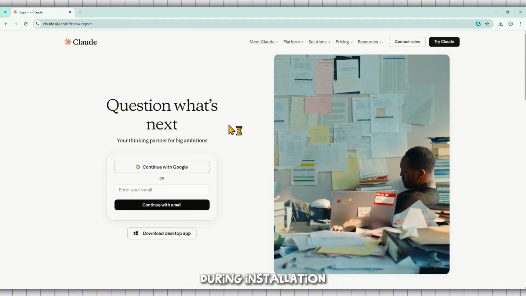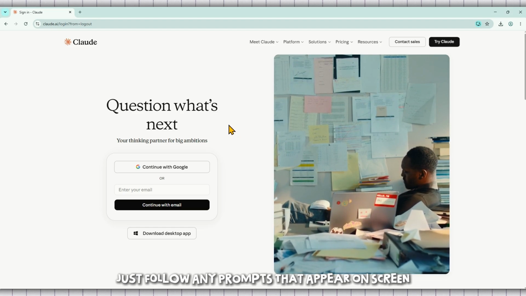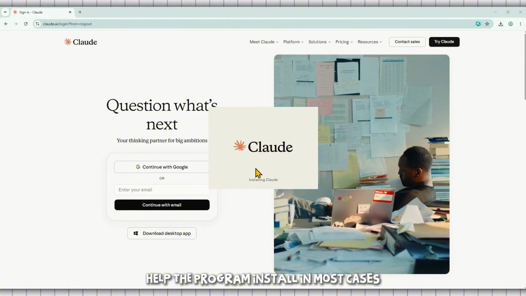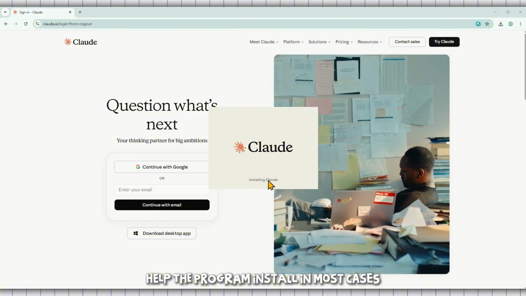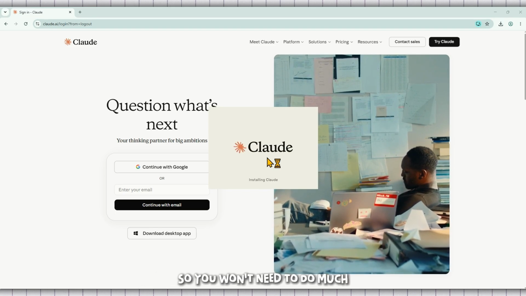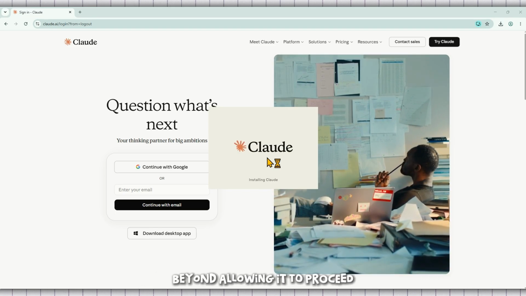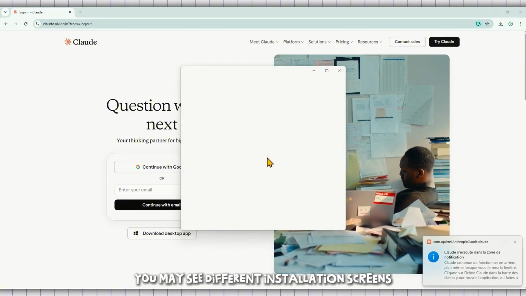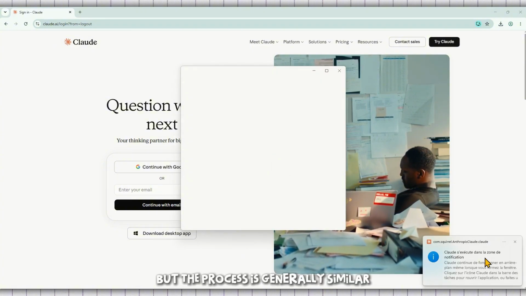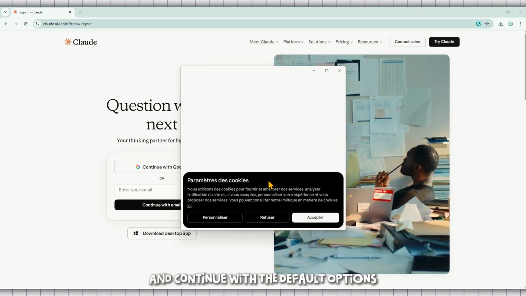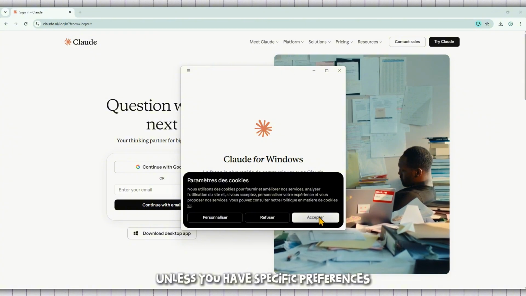During installation, just follow any prompts that appear on screen. These are usually simple confirmation steps to help the program install. In most cases, the process is quick and straightforward, so you won't need to do much beyond allowing it to proceed. Depending on your operating system, you may see different installation screens, but the process is generally similar. Just review each step and continue with the default options unless you have specific preferences.